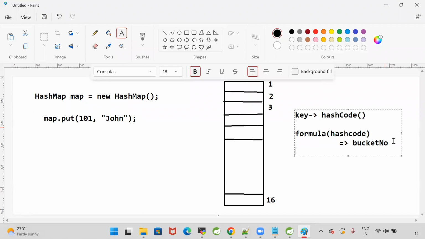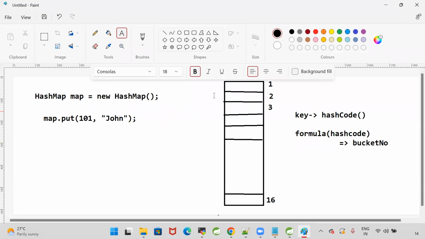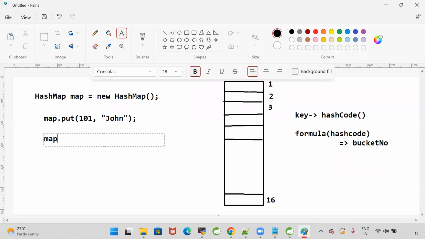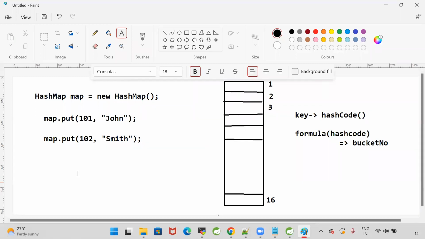Once that bucket number is returned, that particular object, key and value, will be stored in that bucket. So like this, internally HashMap maintains a hash table as a data structure to store the key-value data. Similarly, I'm going to call one more method, map.put(102, "Smith"). Like this, I'm trying to store one more object into the HashMap.